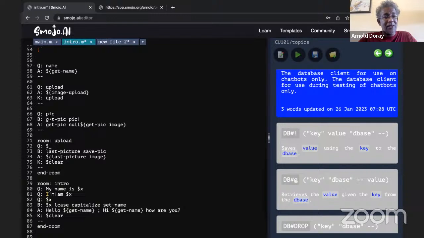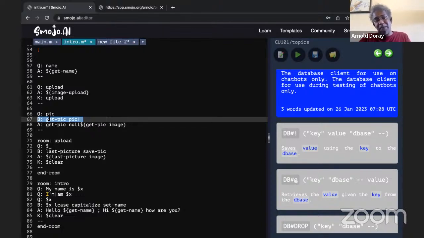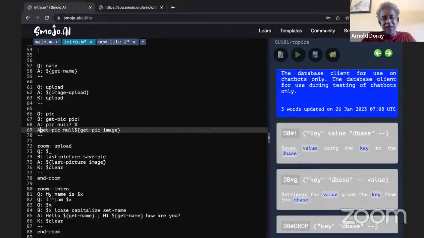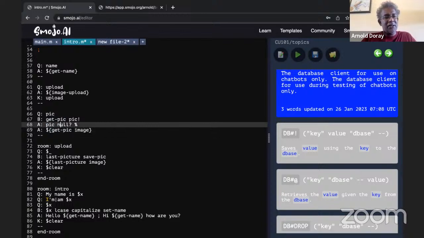So mem pick, I'm going to retrieve it first from the database. When the user types pick, it's going to get the pick picture from the persistent storage and store it into a mem called pick, which is a temporary storage. Then I want to check and see if this pick is null. If it is null, then I want to display something. But if it's not null, I want to actually just show the image. So I say no picks.